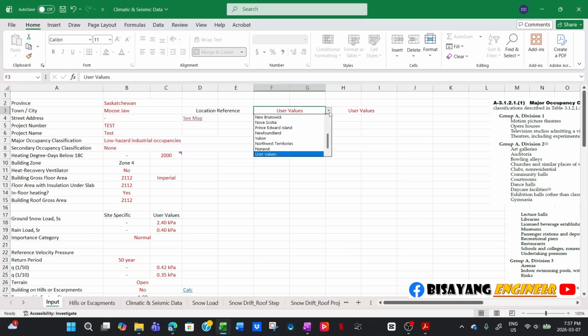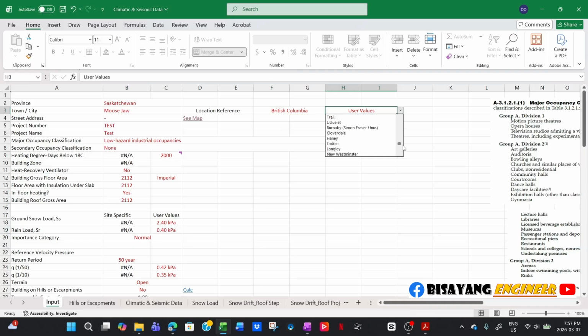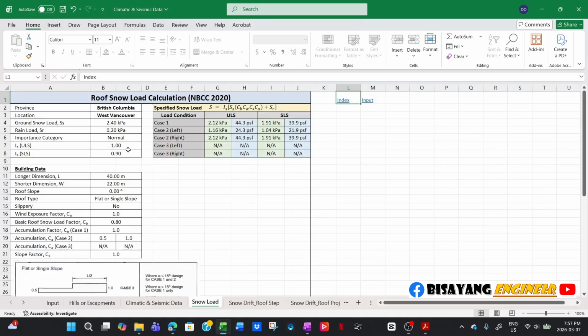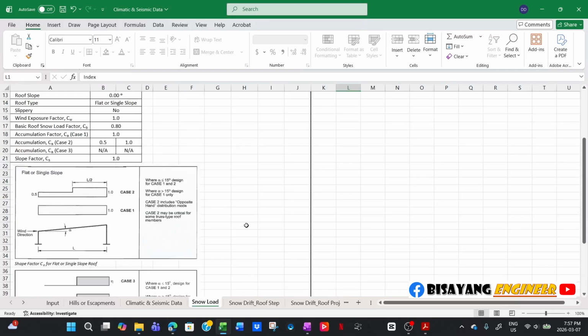But if you have, like I said, British Columbia, and where's it, West Vancouver, so that's 2.4 and then 0.2. Then you go to your calculation. So this is 2.4 here and 0.2. Then the roof snow load is 2.12. And then the same goes with the seismic.